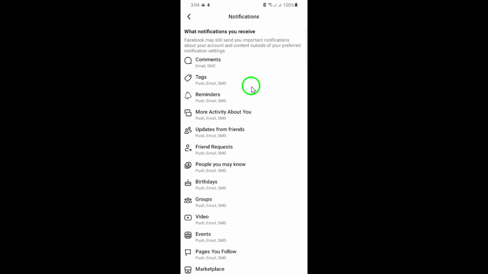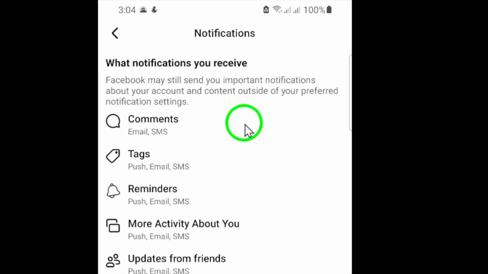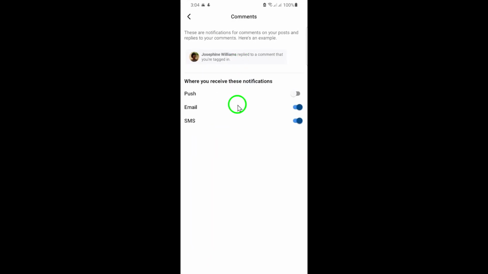Once you're in the Notifications settings, you'll see a list of categories. Find and select the one labeled Comments. This is where you can customize how you receive notifications specifically for comments.